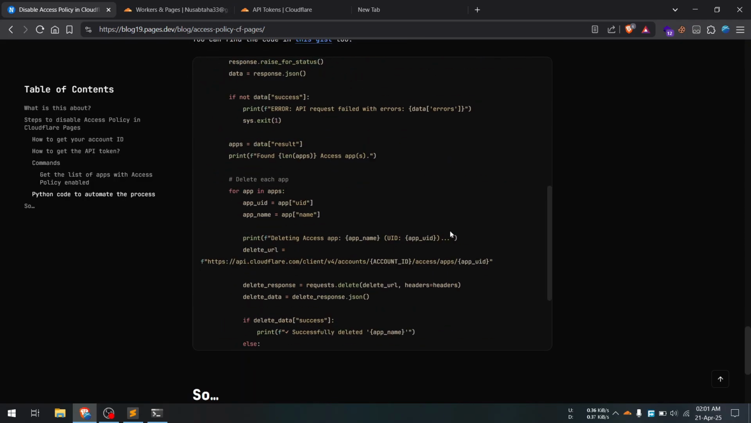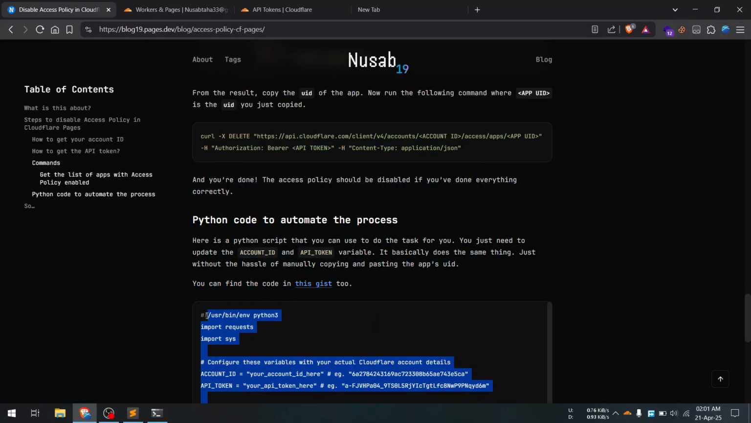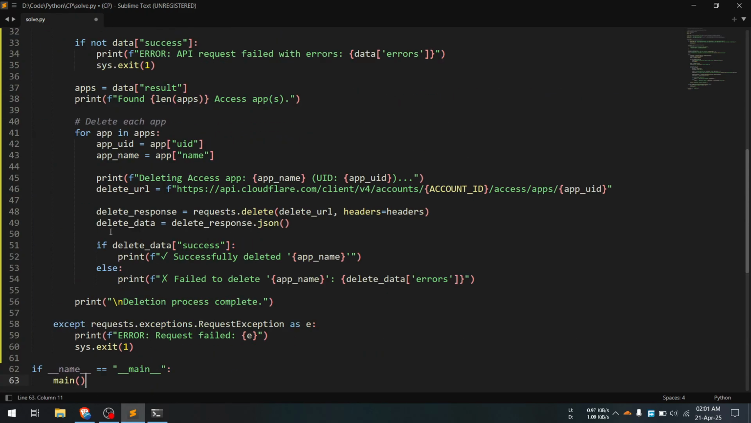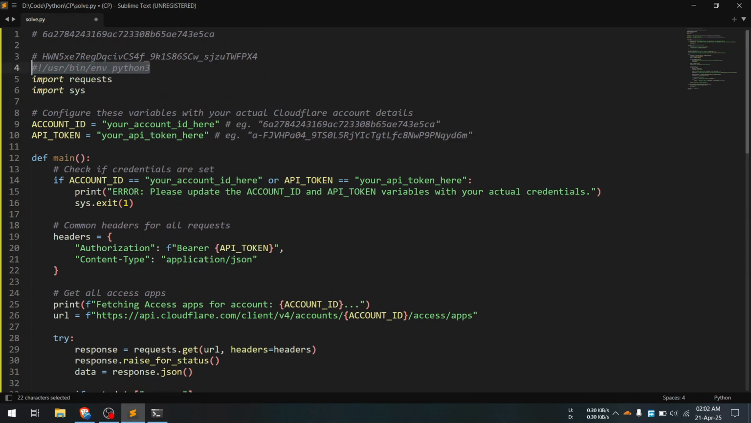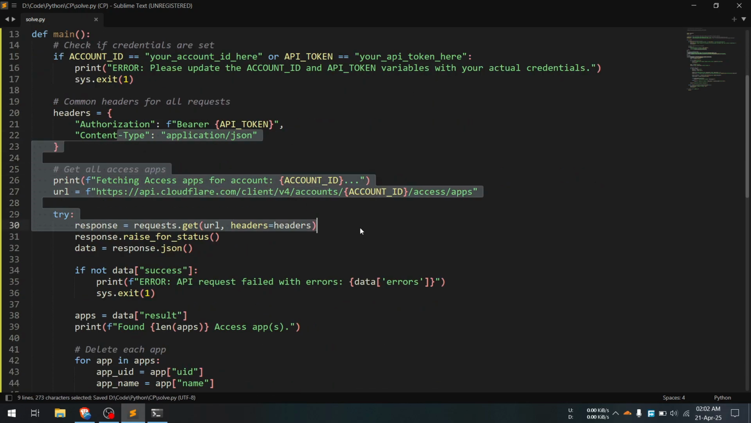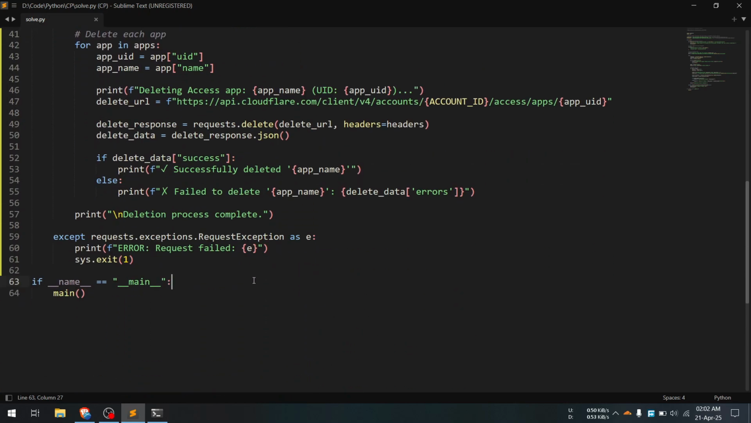Here in the blog you have this Python code. If you don't want to manually do all the things, you can just copy this Python code, come here, then paste it all here. There are two variables you need to change, the account ID and the API token. The account ID is this, API token is this. Now it will go through all the apps that have the access policy enabled and it will delete all of them one by one. So I can just run it.